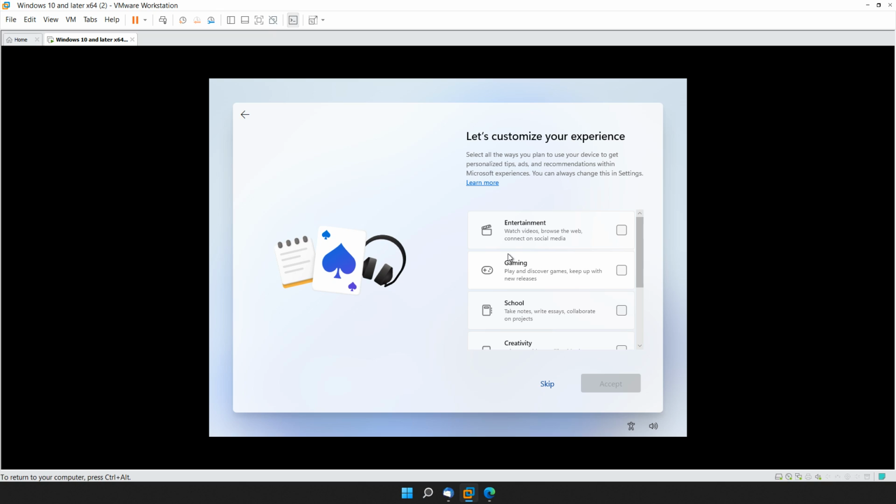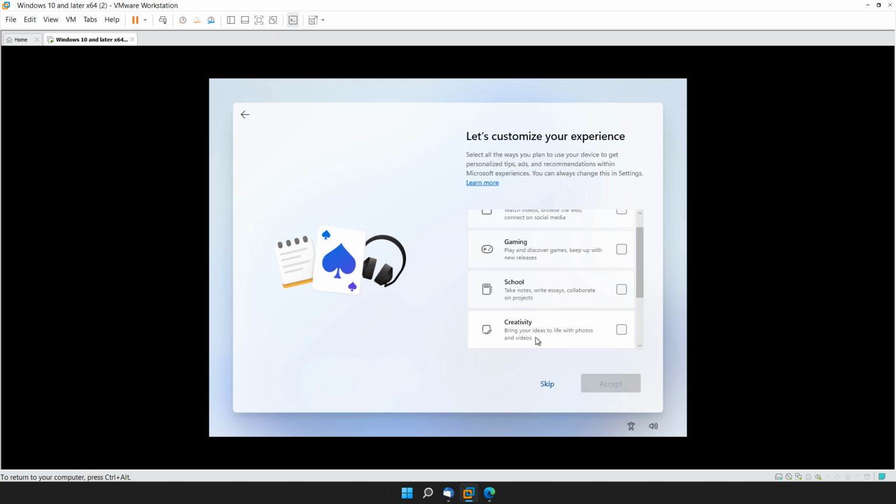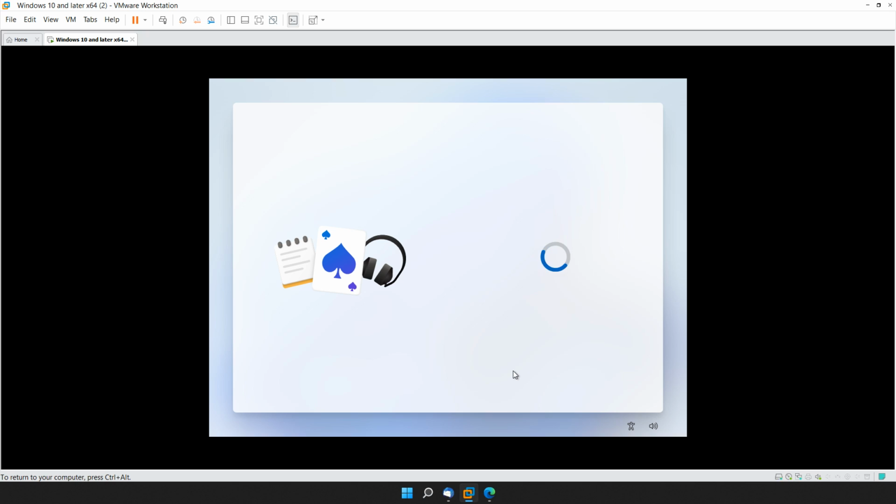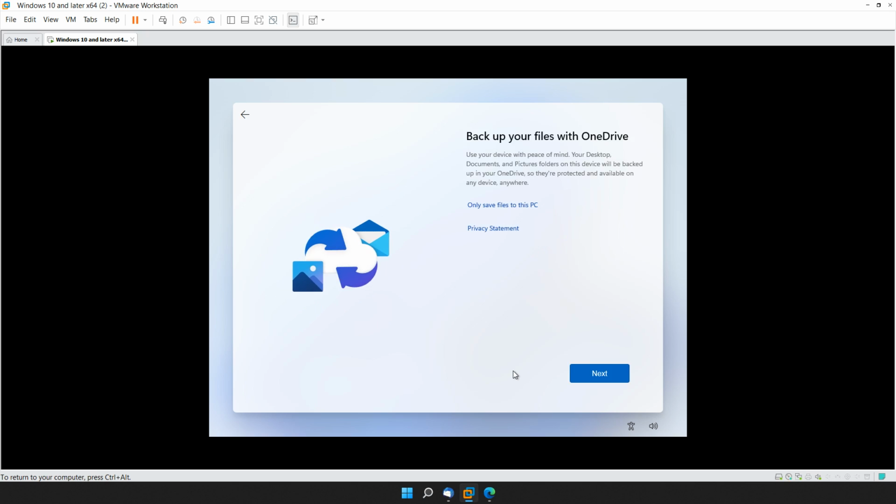Here's one of the things I always skip, but you can do whatever you want. It wants to know how you're going to use your computer, but since it's going to offer you personalized tips, ads, and recommendations, this is personal choice. I skip it because I use my machine for fun, for games, for work, and I guess creativity. So I'm going to click Skip. You can choose whatever you want. If you're playing games, feel free. It's up to you. OneDrive. If you have a OneDrive account, you can click Next to log in, or, as I do, only save files to this PC.